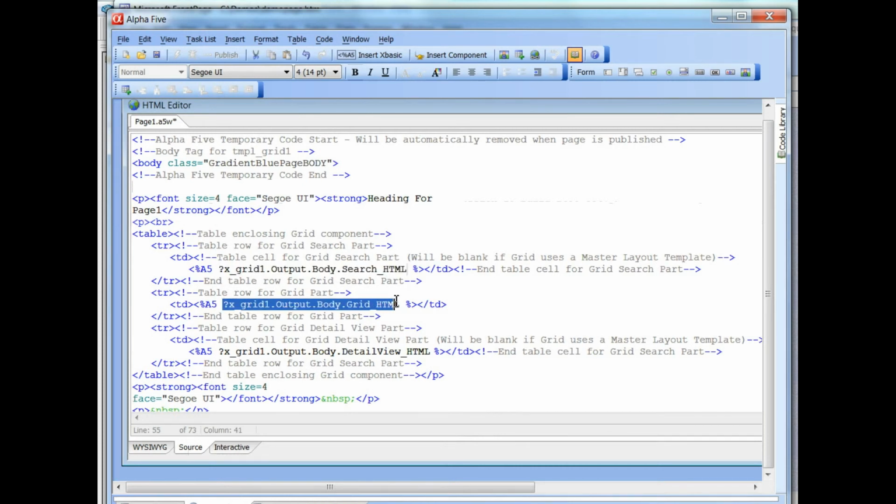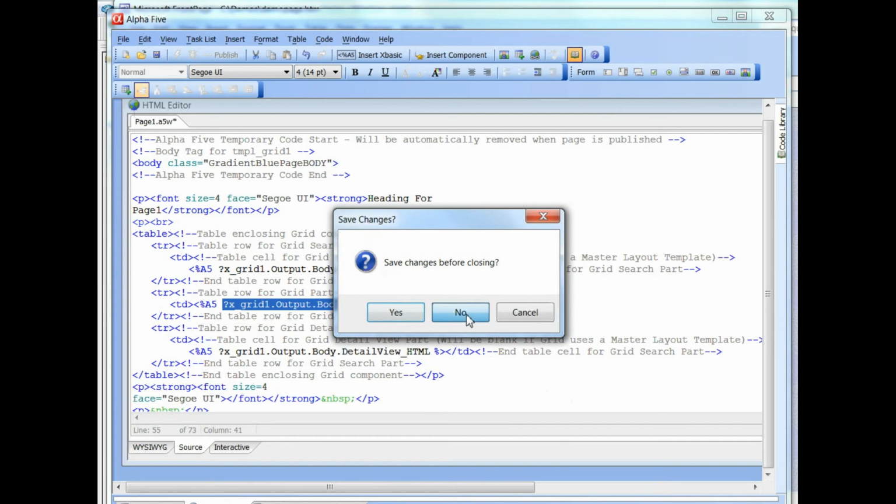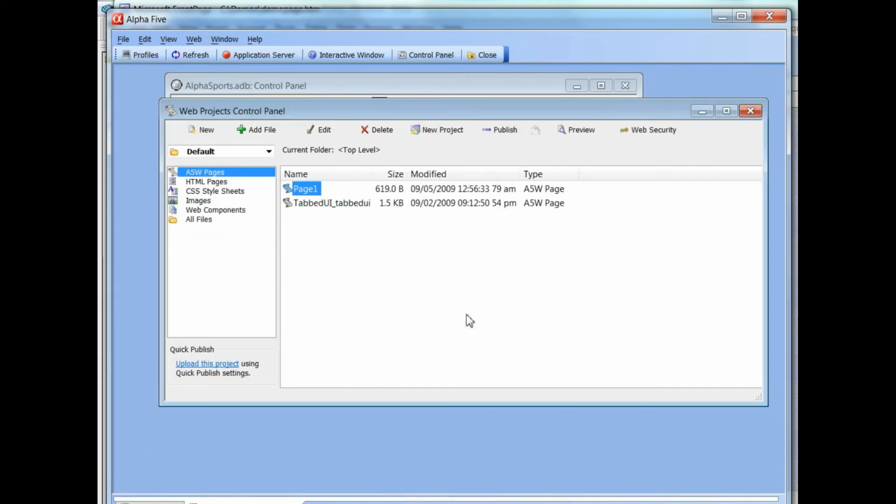And then you can see in the body over here we emit the HTML that was computed when the grid was run. So if you want to use a third-party editor such as Frontpage, there needs to be an easy way for you to insert a component into those pages, because you don't have the advantage of this genie that we used from within the Alpha 5 editor.